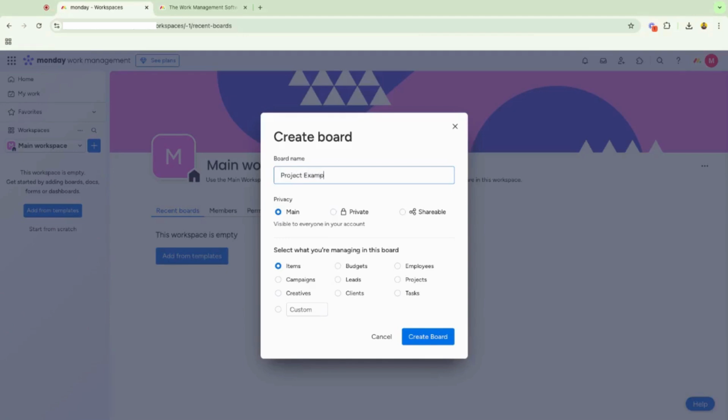You're then going to get the opportunity to select the privacy of this process or board. Is it main, meaning visible to everyone in your account? Private, for working alone or with a certain selected number of team members? Or is it shareable for working privately, but with guests that are external to your account, that you only want to see this process? So think freelancers, contractors, maybe it's your clients.